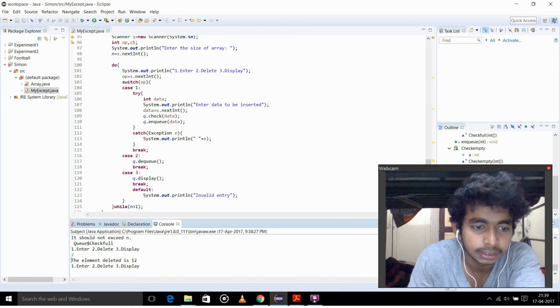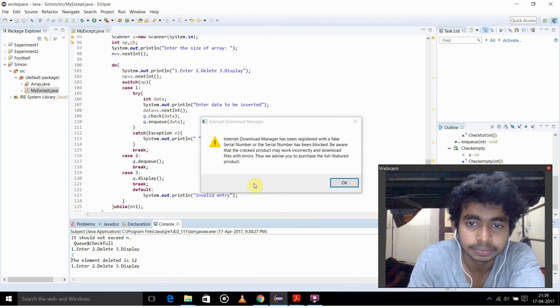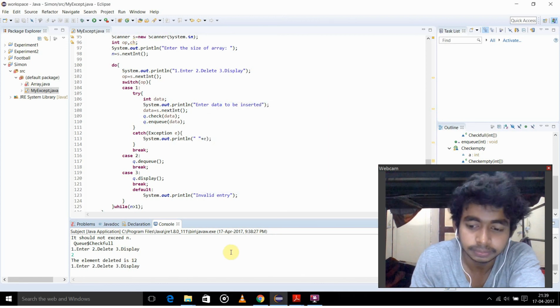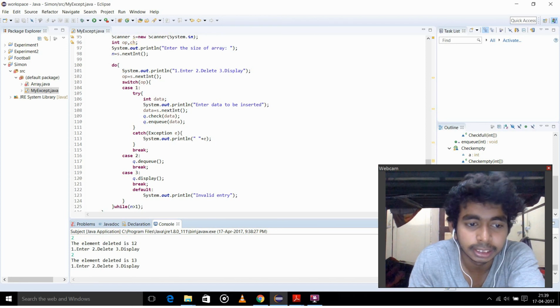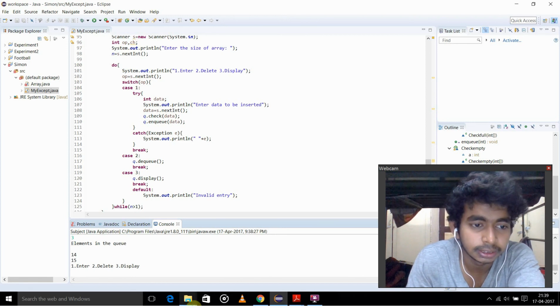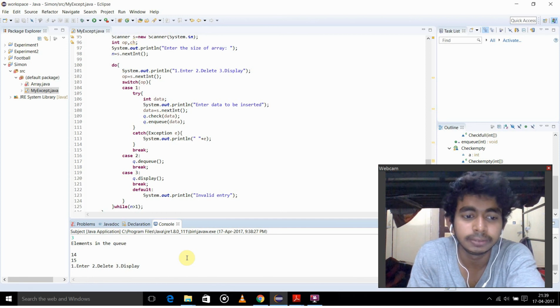So here is the element. Again we will delete it. So it's showing the deleted element as well. If you want to display the elements which are present in the queue, here we can see it. So here the two elements left are 14 and 15. These two are the elements left in the queue.